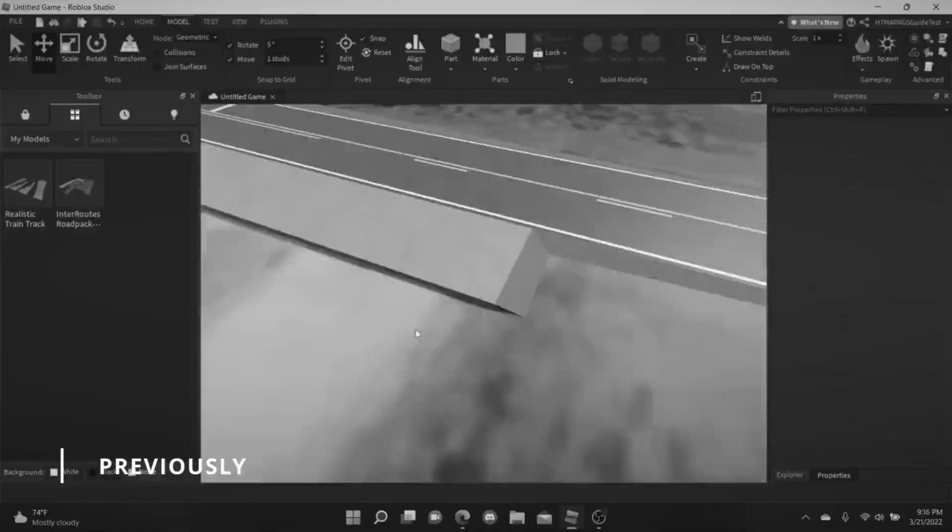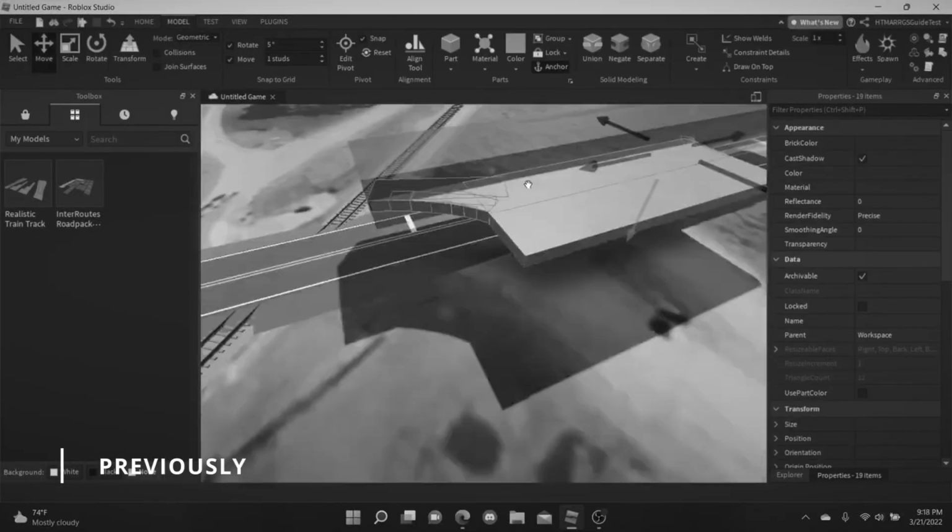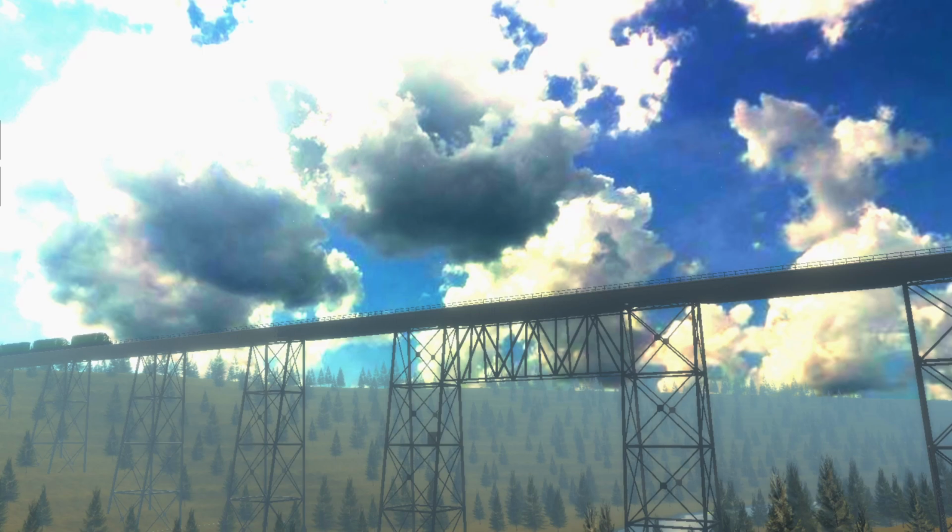In the last part, we covered building the map for our games. If you made it this far, congrats, you just finished one of the hardest parts, because this part is the hardest out of all. I'll tell you why later.